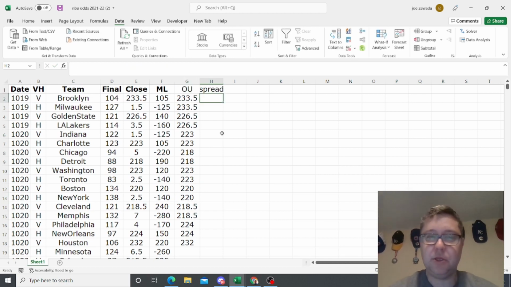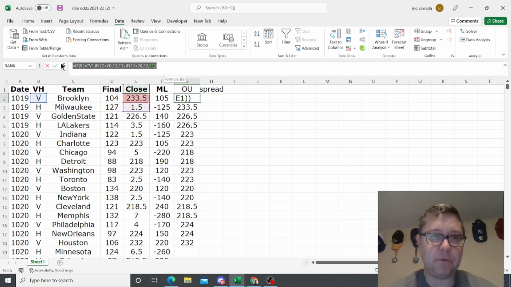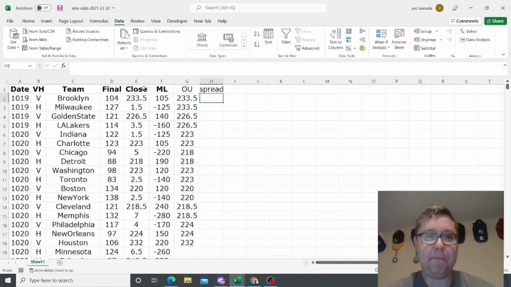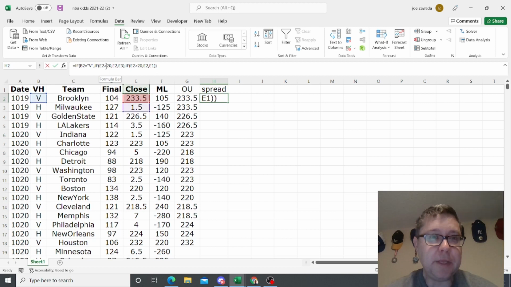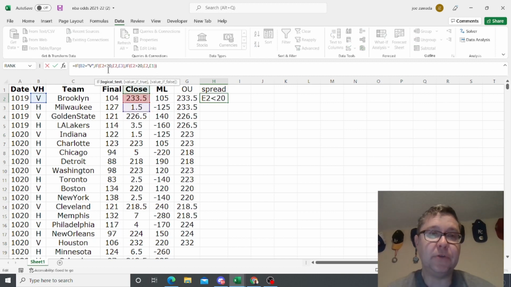So next is the point spread. We want to copy the point spread, and we're going to do it in a pretty similar way. So what I'm going to do is just take the formula, press Control-C, and then paste it over here and press enter. So now it's showing point spread 233.5, which obviously isn't right, but we need to change something. So first we want to check if B2 equals V, so then we can look at this number and the number below. Now for the E2 greater than 20 check, we want to change this to less than, because then we'll know it's a point spread. So if it's less than 20, then we know it's a point spread. Then we'd want E2. However, the way this site does it, see how Milwaukee's the favorite, they were showing plus 1.5. We want to change it to minus 1.5.